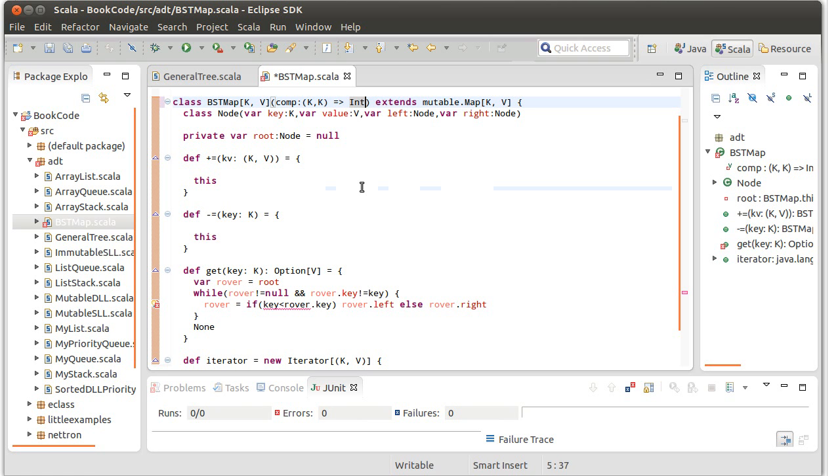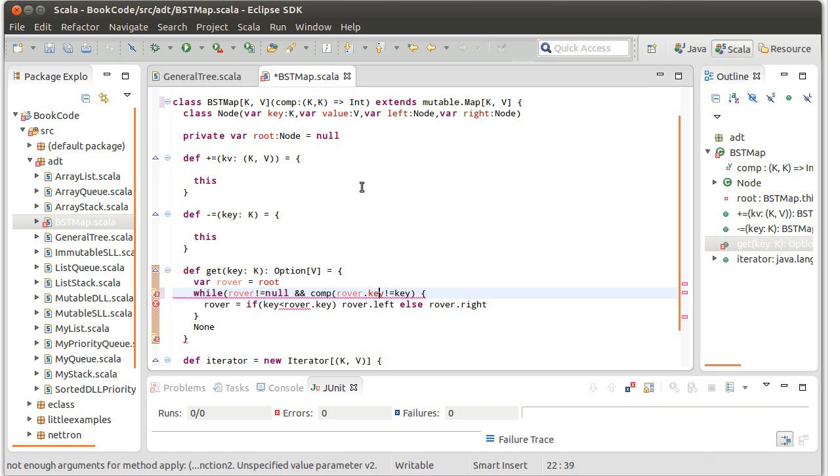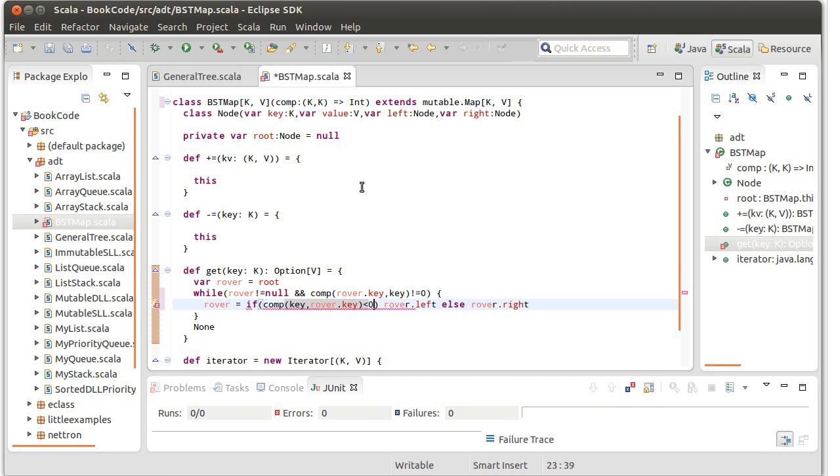Why do I need to do this? Well, because in this case, I'm not just checking for the less than, I'm also checking for equality here. So this would need to turn into comp. If I don't use the comp here, this is a check for identity, which is not what I want. So if that is not equal to 0. And then this would change into if comp of key comma rover dot key is less than zero. Okay.